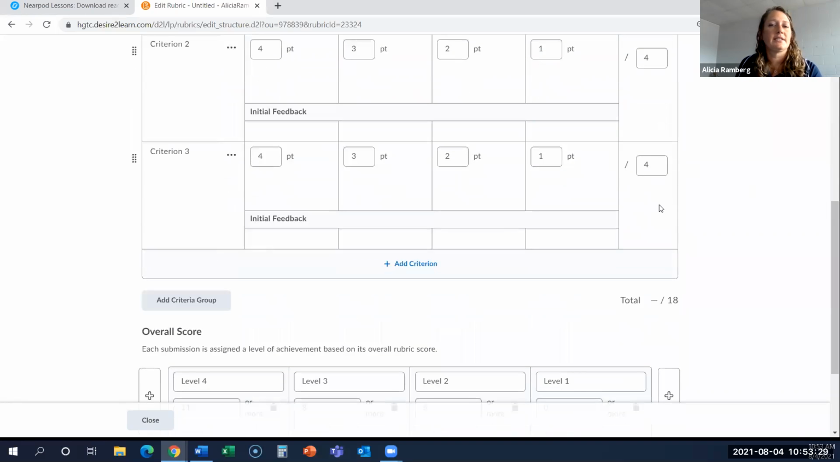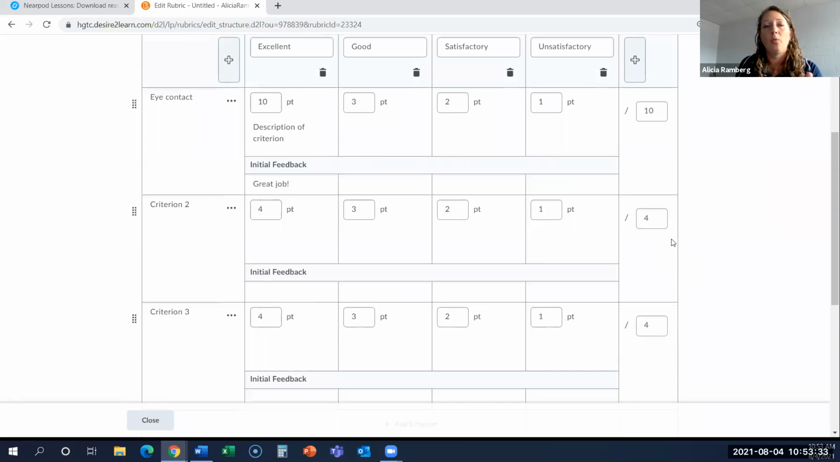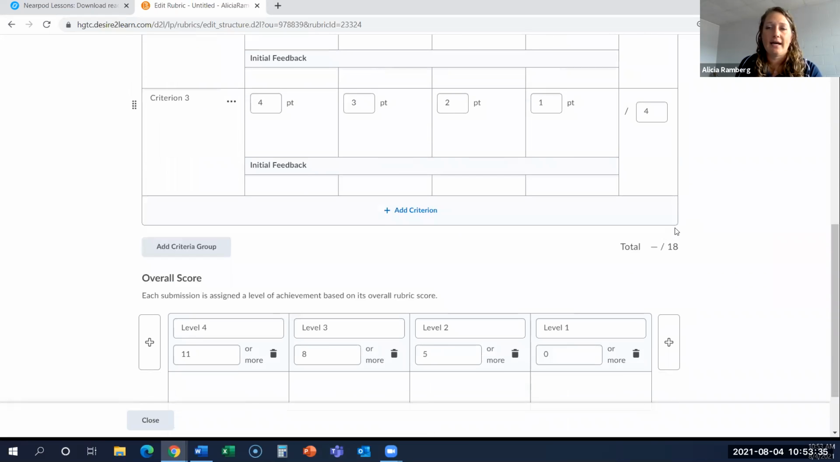And so it does take some time here, obviously, to build out the entire rubric. But once you do, you can attach it anywhere in D2L. So you can attach it to the Dropbox. I see that very regularly, right, for written assignments. You can also attach it to a discussion board. So you can grade discussions right from the discussion board there.